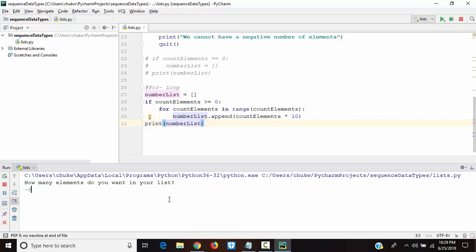If we have -5, we've tested it. Okay, no negative number. If we have 0, remember I commented this out because these for loops can take care of both greater than or equal to. So I put 0. It gives me an empty set. Thank God that works.